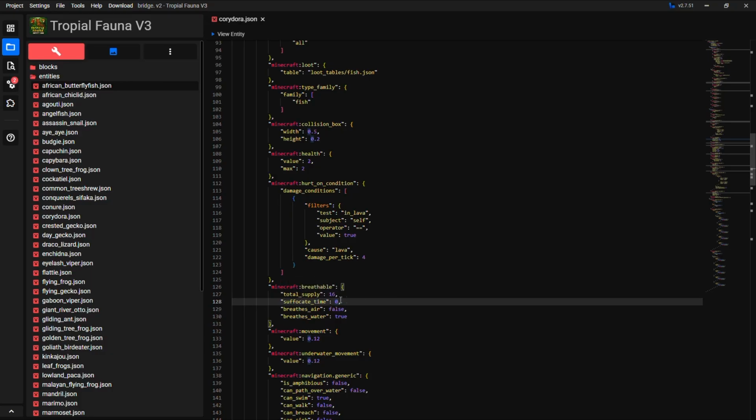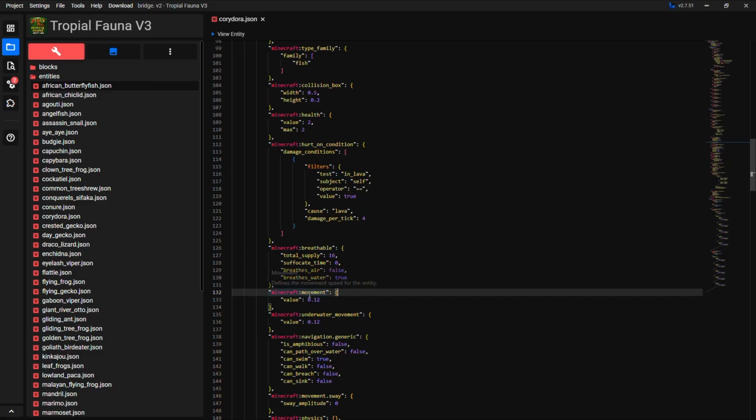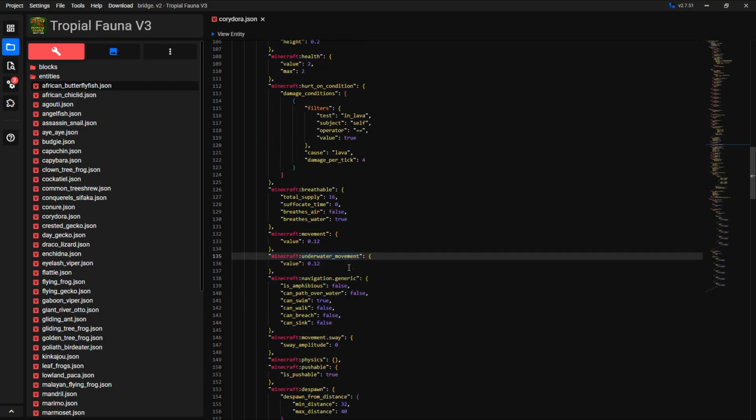How many seconds that's between damage. It breathes air, you can fall because it's fish, but it breathes water. It would be the opposite if you make a land animal. Now movement is on land, but yeah, it's on land, and underwater movement is the movement in water.